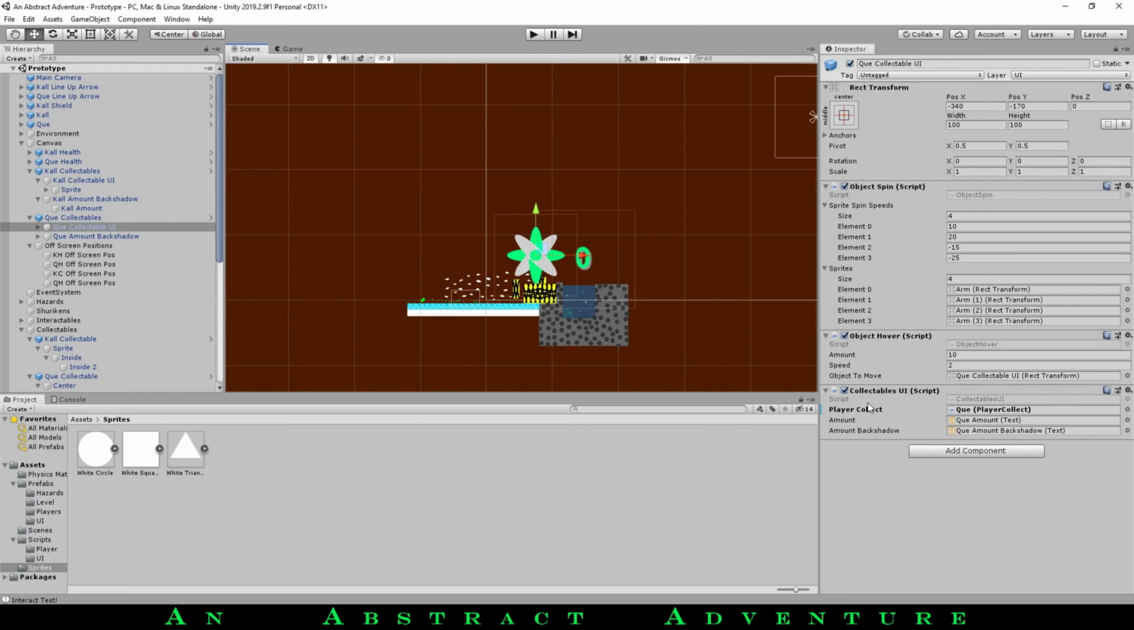Then back here with the collectibles UI, we're getting a reference to that script for both of them, and also getting a reference to both of the text components for our UI elements here.